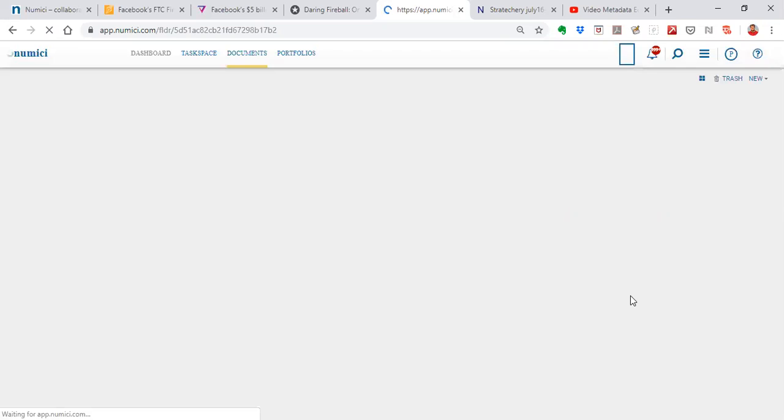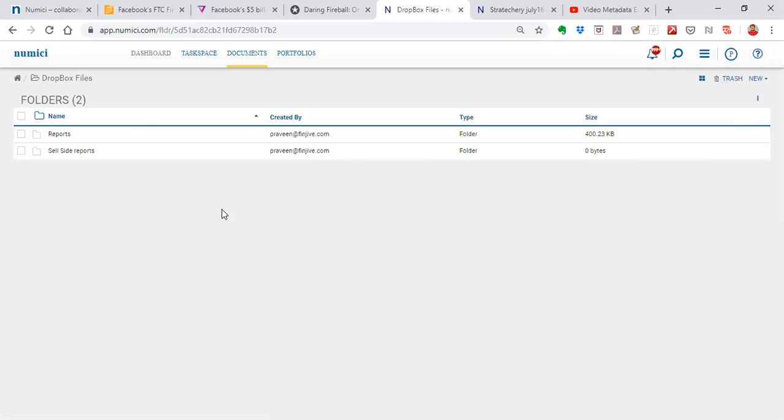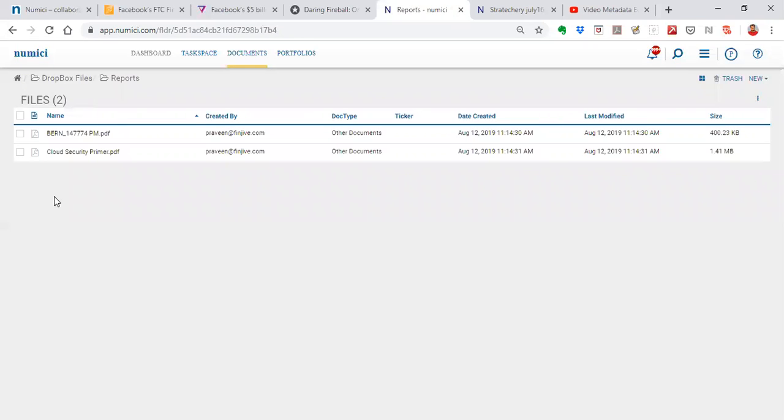You get a virtual copy of the files under a folder called Dropbox files in the home directory. I can view those files as if I am in Dropbox itself. So as an example, let's take a look at the reports folder. There are two files that have been brought over, and I can open and view, and I can annotate, etc. But normally I would first add it to a task space before I work on it.